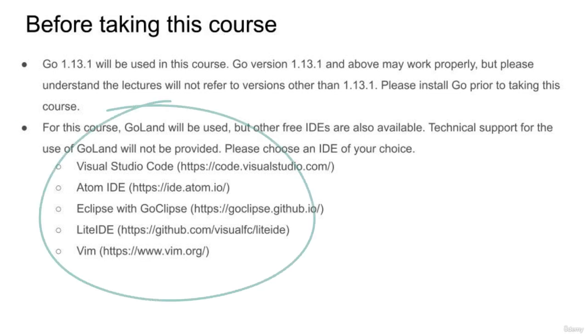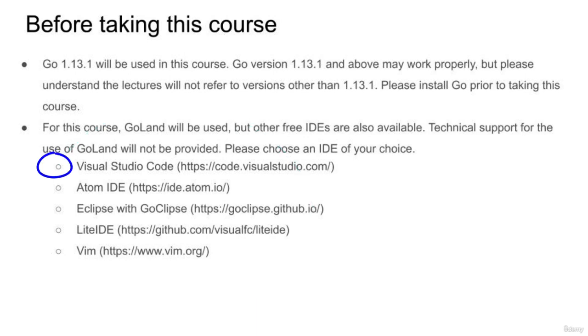You may already be familiar with some of these, but there are several free IDEs available. For example, I have Visual Studio Code listed here at the top. In Silicon Valley, this is widely used. It's free and it's powerful. If you want to try using an IDE that you've never used before, Visual Studio Code and the other listed here may be worth taking a look at. Please search around for an IDE that you feel comfortable using.